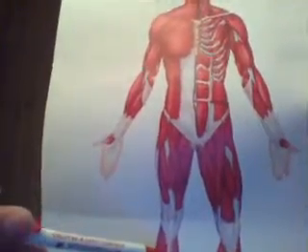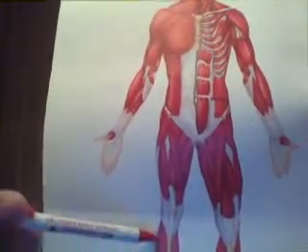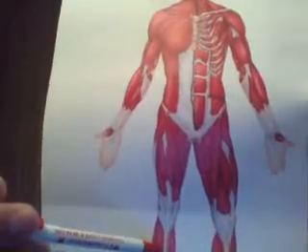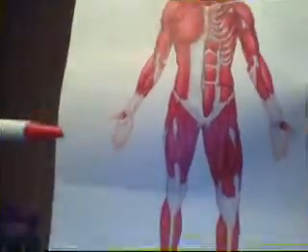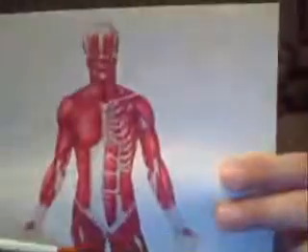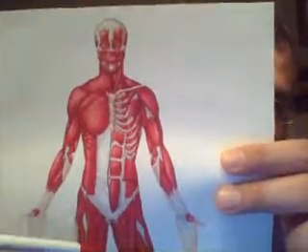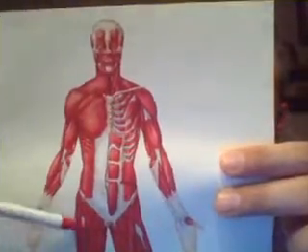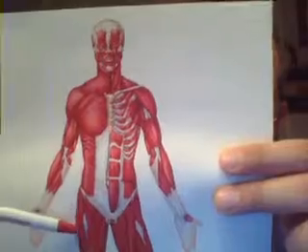Make sure here, this is what we're looking at right here. I'm actually going to skip that one because I'm drawing a blank here. But we're going to move up here. And the sartorius on this side, this is the long band muscle right here. And then you have the rectus femoris.